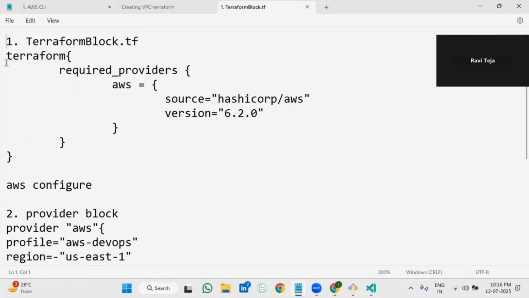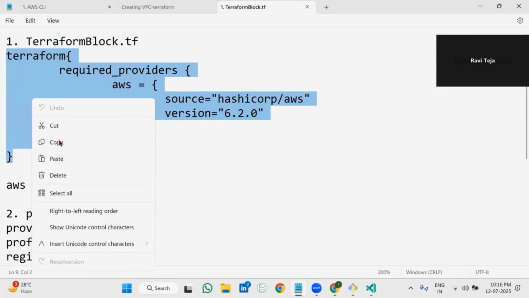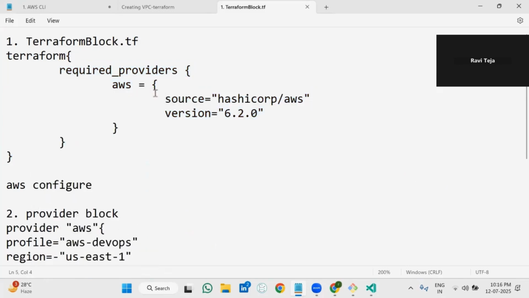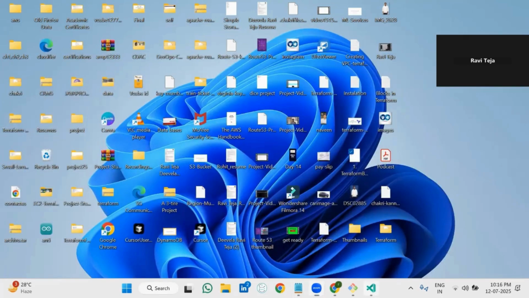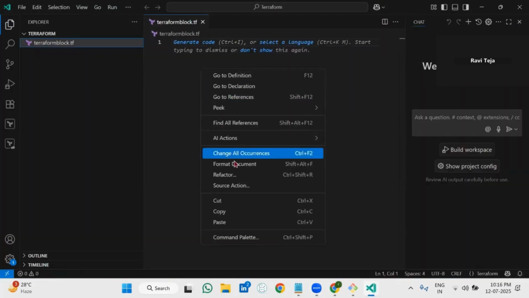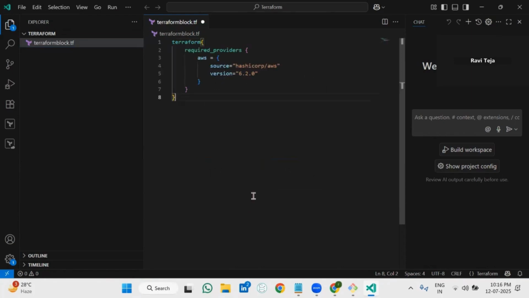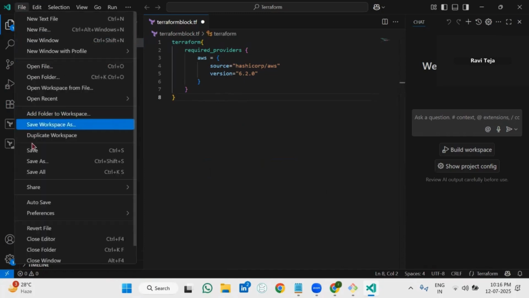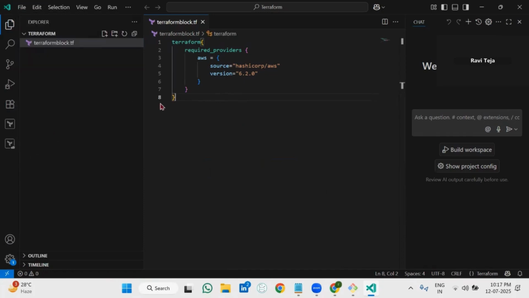In the Terraform block, this is the script for the Terraform block. Copy this. I want to explain. The source is HashiCorp AWS and the version is this, right? These two things we have to mention in the Terraform block. Go to VS Code and just paste it here. Click on file and then save this. We have created the Terraform block, right?